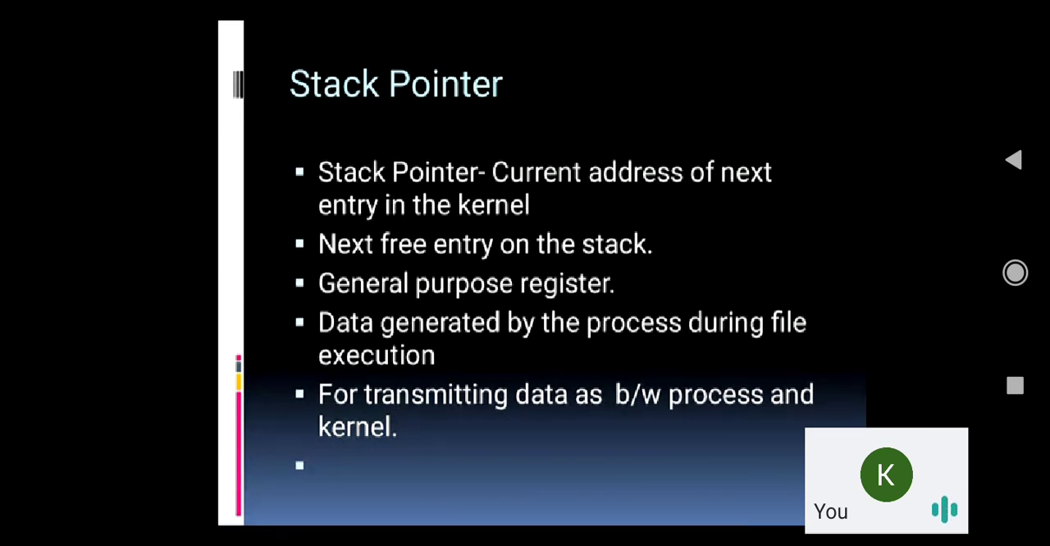And then what is the next free entry that we have, whether the stack has any free entry to occupy the next incoming processes. To make a note of whether it has any free entry, we check it. And then you have some general purpose registers to manage these things, the stack environment. The general purpose register will be helpful to manage the stack environment.